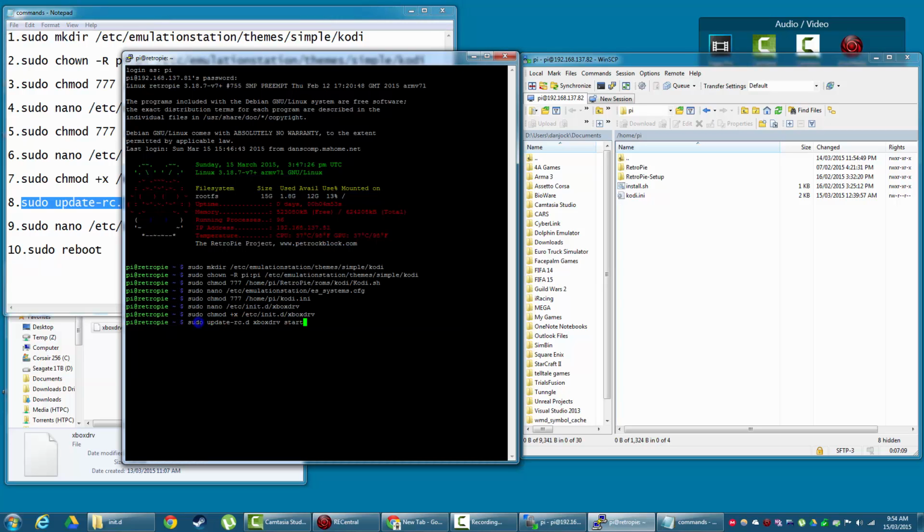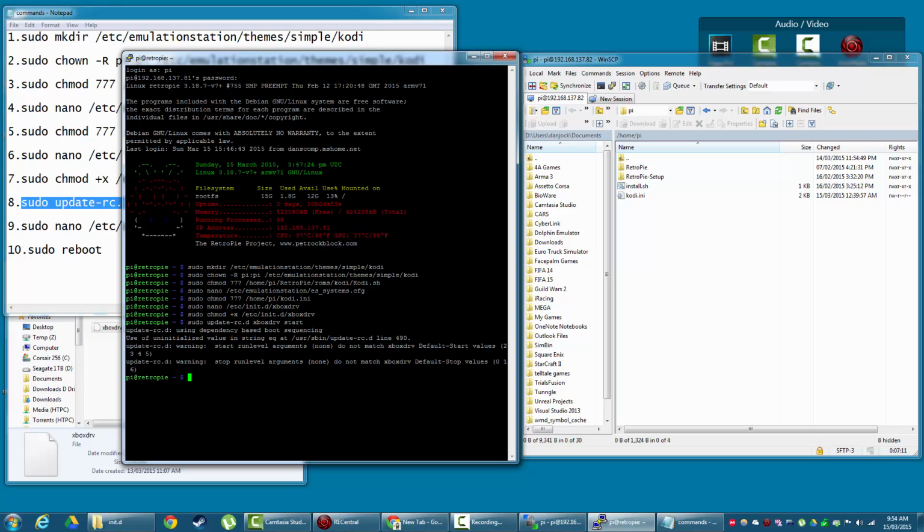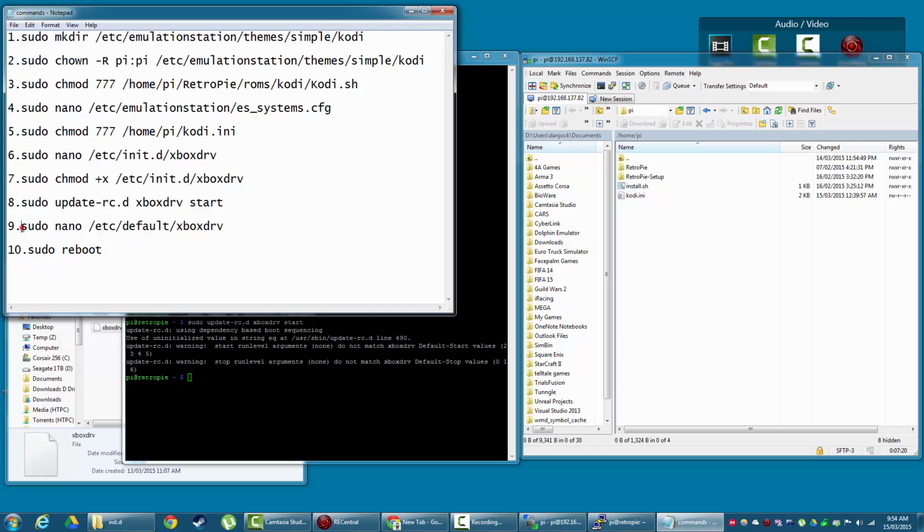If all goes well, you should see a few warnings like we see on screen, but you can safely ignore these, and then we're on to the next step. This will be our last and final file, so copy command 9 into PuTTY and press Enter.